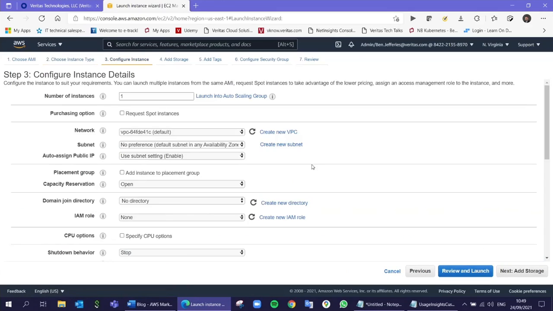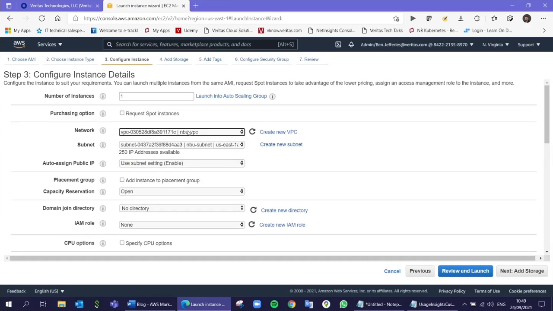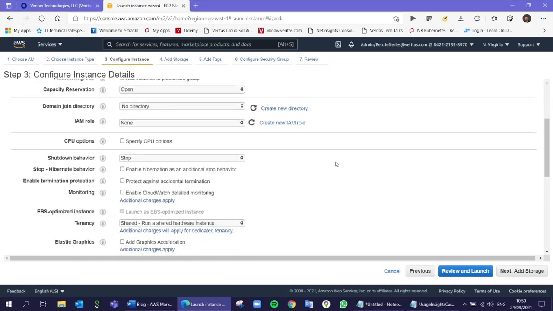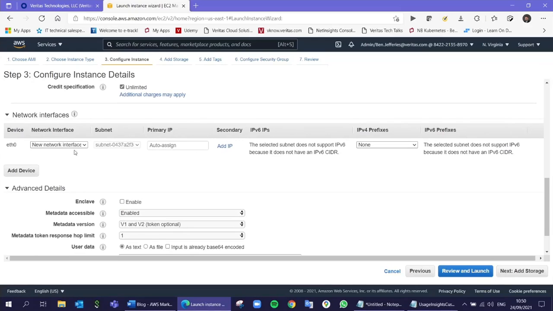We can click next to configure some instance details. This is a really important step. Don't just click review and launch because we need to set up our VPC. So the network we want is an MBU VPC. We want to use the subnet that is associated with that, so that automatically filled in MBU subnet. And we want to enable auto assign public IP address. This means that our instance can actually connect to the internet, which is very, very important. Then we'll leave everything else as standard. Make sure we have a network interface and that we're going to be giving it an IP.